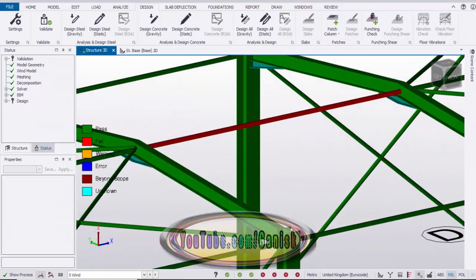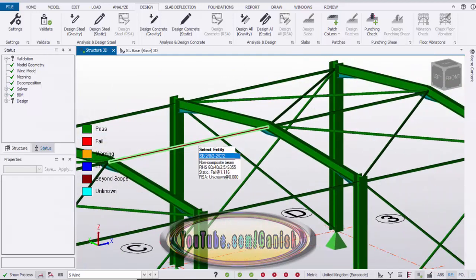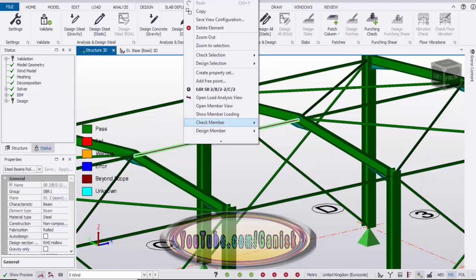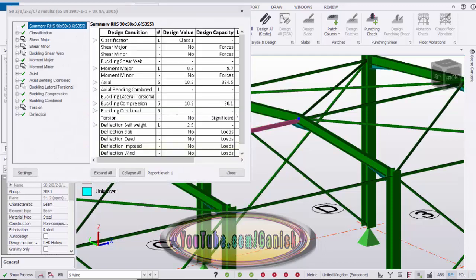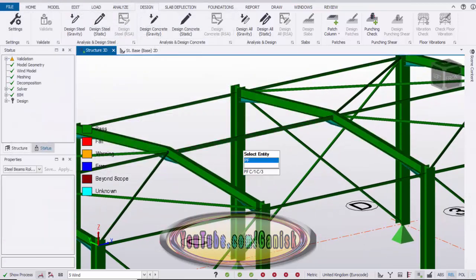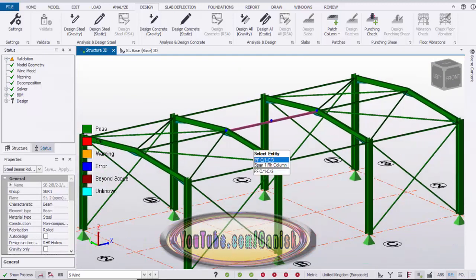Okay, only this member failed, so we need to increase the size of this tie member, only this member. Select this member, right click on mouse, click on this design member and click on static to increase the size, and we can auto check here. You can see 90 50 by 3.6 will be satisfied for this tie member. So close it. This member size is increased, so you can see 90 50 by 3.6. That's it about this structure.